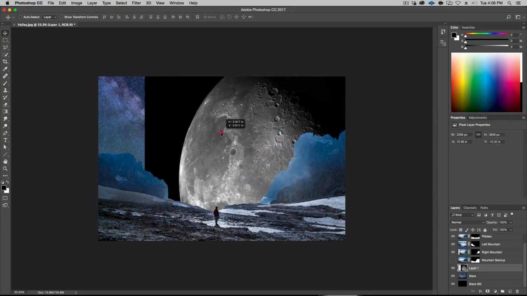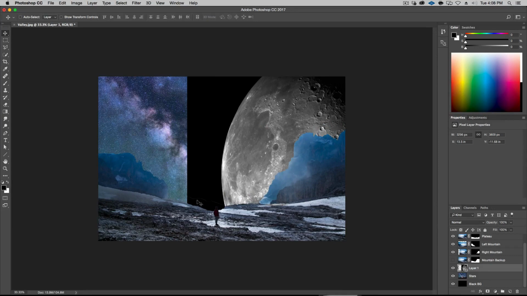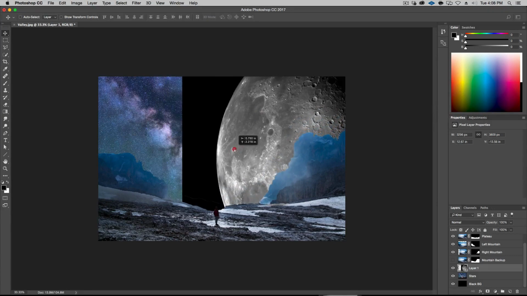And looks like there is something back here. Oh, yeah, there's a little bit of a line on that left mountain. We're going to clean that up. All right, for now, we're going to do a Command T, or free transform.